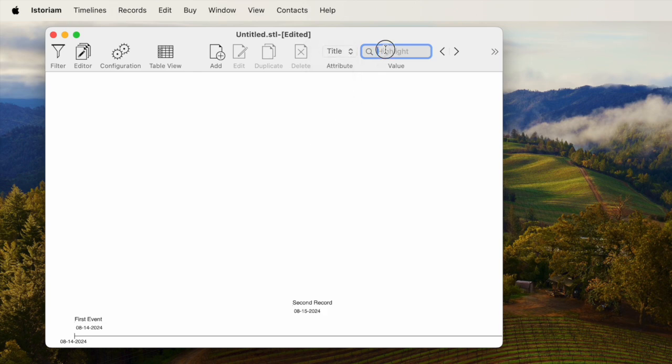To search for records with a specific attribute value, start by selecting the desired attribute from the drop-down attribute field, then specify the desired value in the adjacent value field. Records that satisfy the entered values will be highlighted. The remaining records will be dimmed.